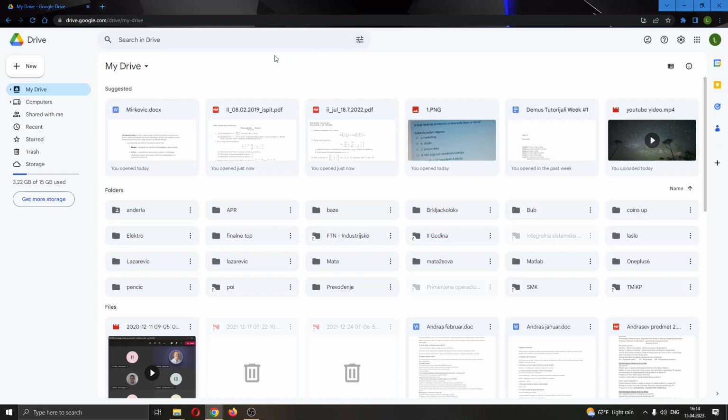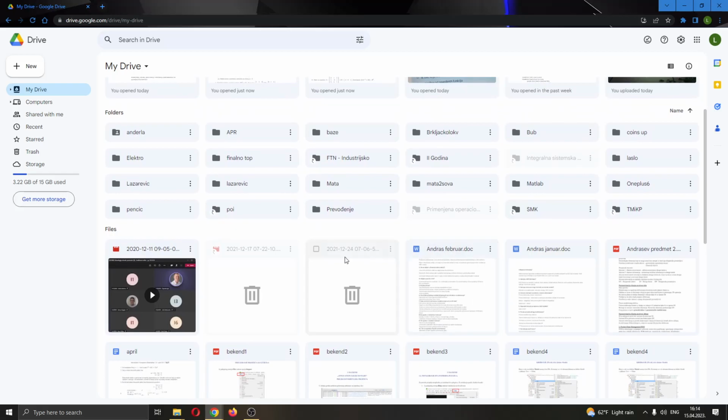The first thing you want to do guys is go ahead and open up the official Google Drive website right here and log into your Google account. After logging into your account guys, you'll be greeted by this main page right here where you can see all of the files that you have in your Google Drive. So as you can see right here under suggested, I can see all of my recently opened files. Here I can see all of my folders where I group my files into them, and if I scroll down even a bit more, I can see all of my files that I have that aren't grouped into any folder.